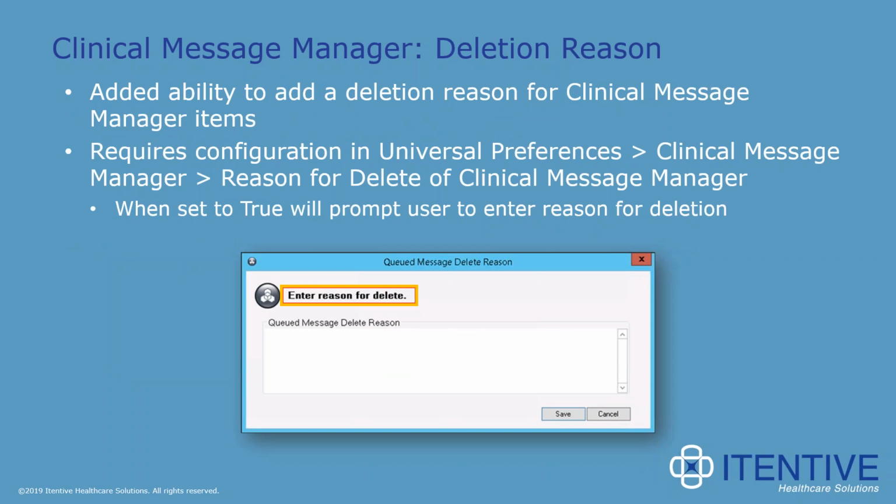There's also the added ability to include a deletion reason for Clinical Message Manager items. We heard it as well. Clients wanted to be able to add a reason when deleting a message from the interface queue tables for tracking purposes. So the solution was to add a permission to be able to add a reason. So if you have permission, a pop-up in the Clinical Message Manager to enter the reason will show.